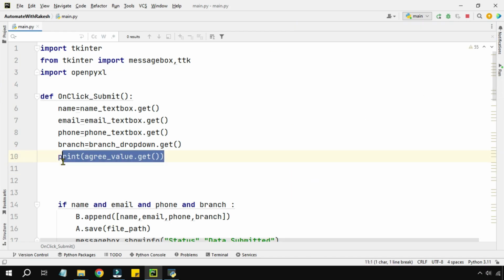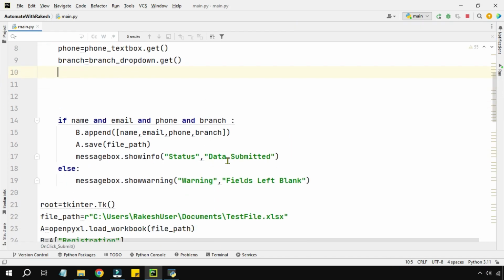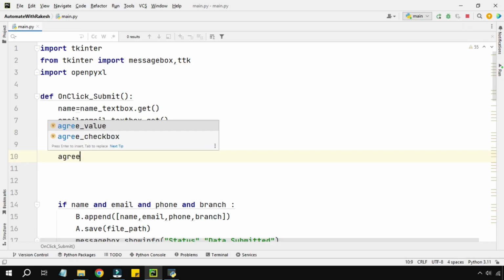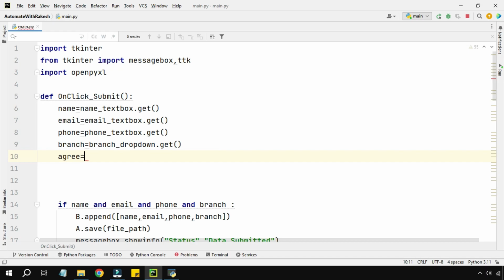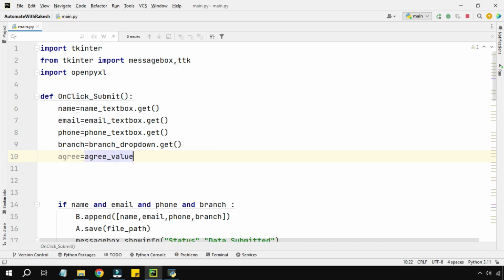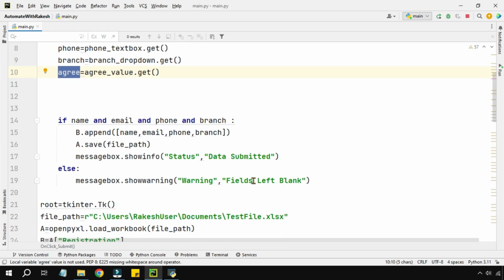Now the next thing that comes to our mind is: what if I would like to write to an Excel file? So how to write to an Excel file? This entire process I have taught in this video. Now let's see how I can implement this value also. I'll create a variable called agree, and I'm going to use the agree_value variable from below and use the get function. Now this agree variable will contain the value 1 or 0.